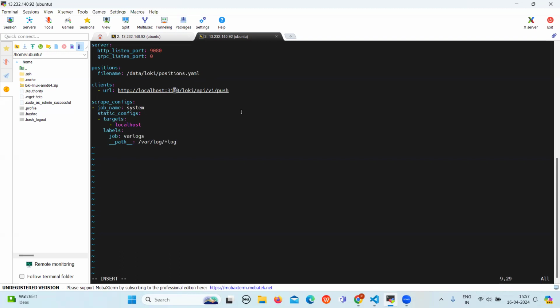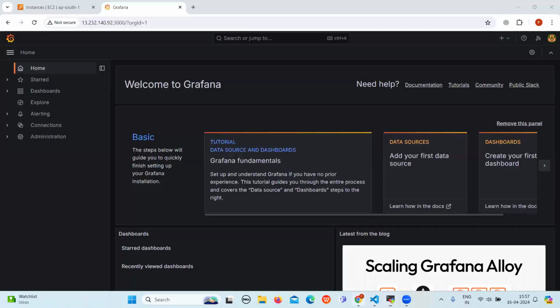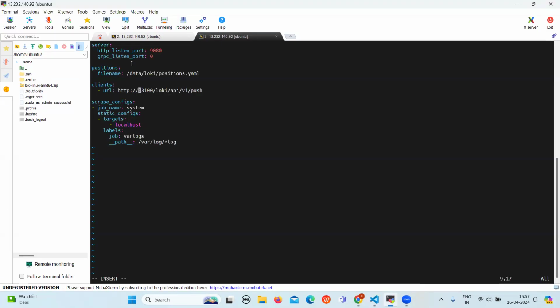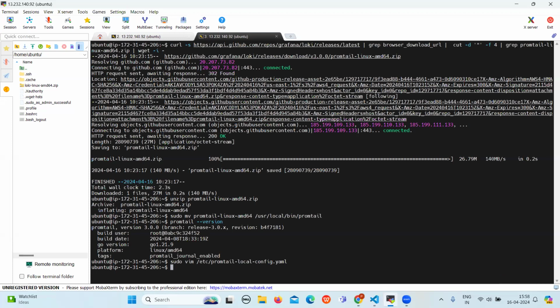I'm going to change this URL, just like in Grafana Loki, and we'll be giving our public IP address. This is the scrape configuration. Now save the file: press escape, then :wq, hit enter.